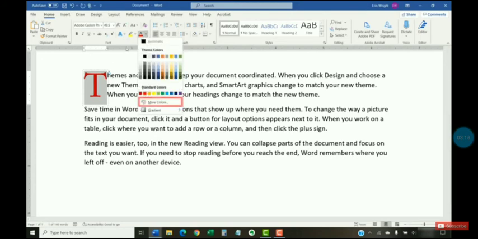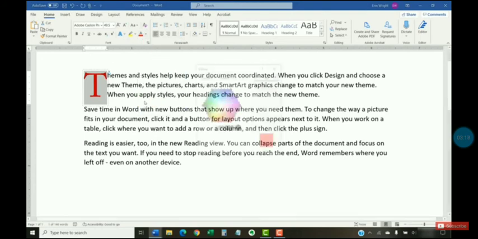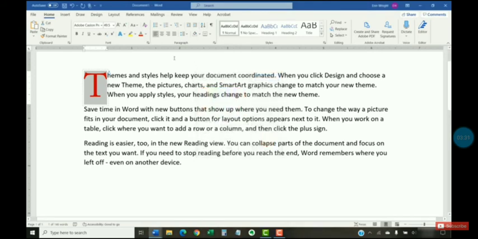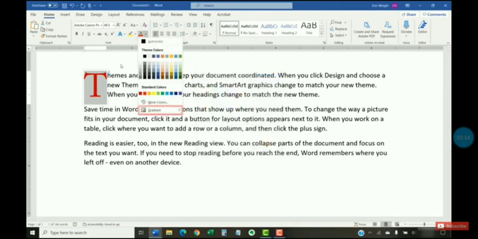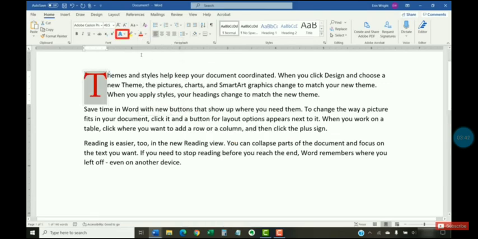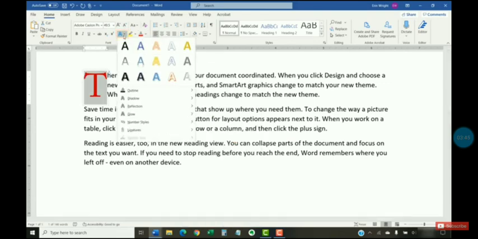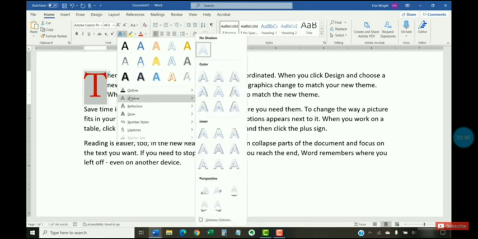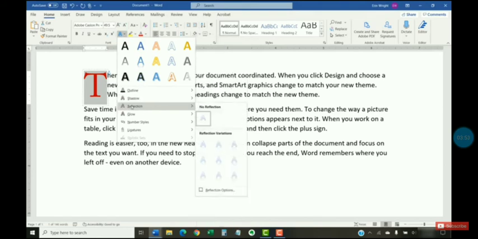You can choose from here, and otherwise there is a more colors option. There is a different color grid available, so you can customize your color as well. After customizing your color under the custom part, click OK, and it will come here. Then there is a gradient option also available over here, so that you can choose the gradient one.